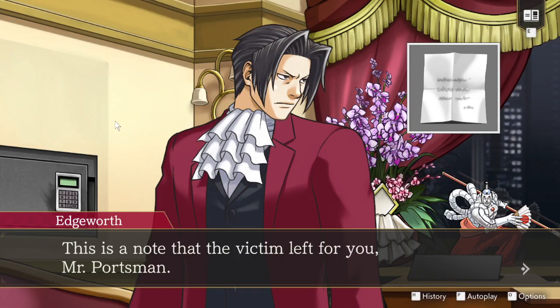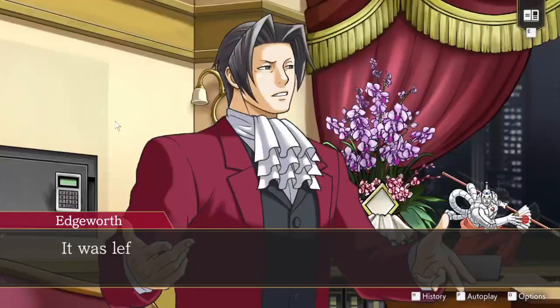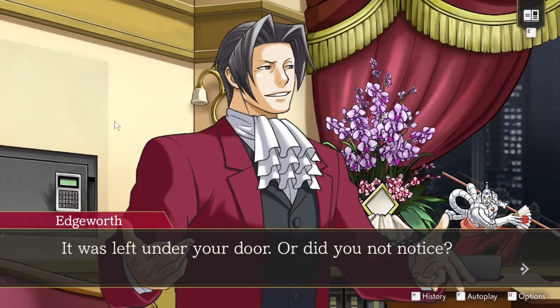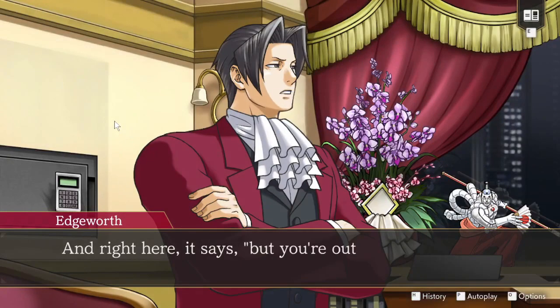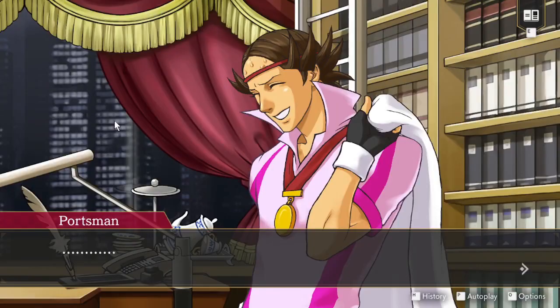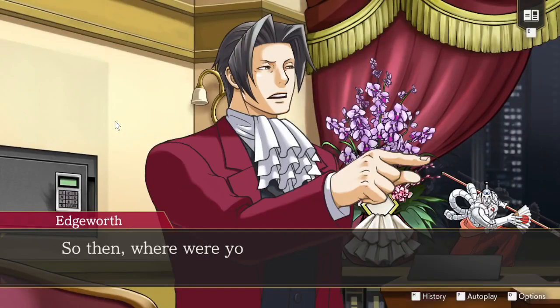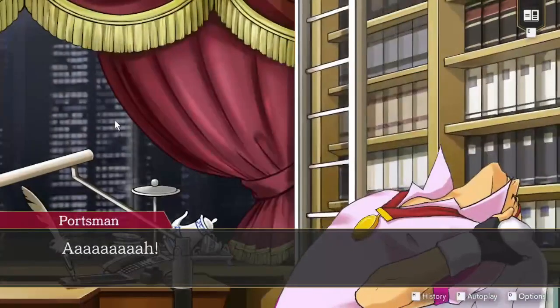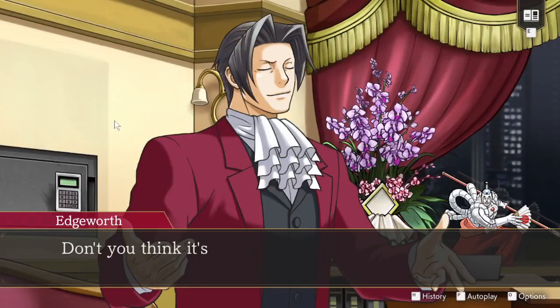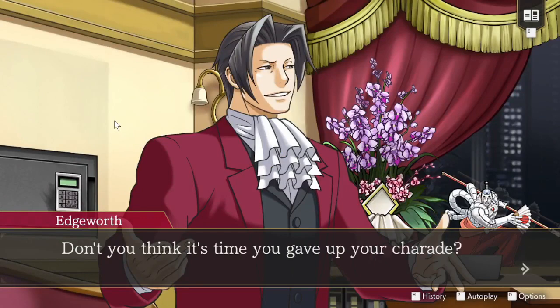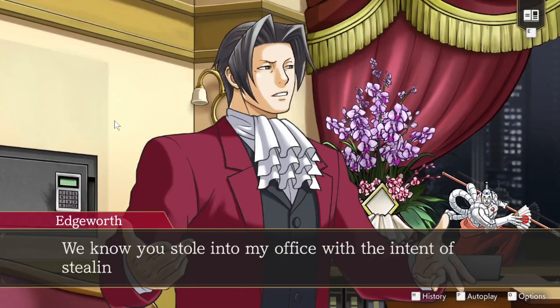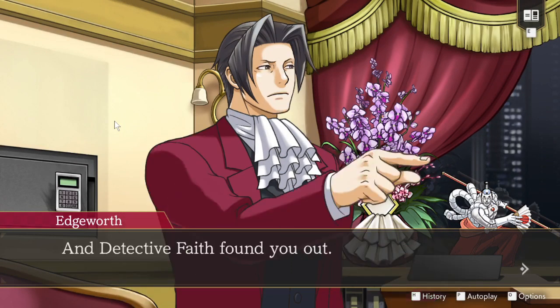There's another victim left for you, Mr. Postman. No, it was left under your door. Or did you not notice? And right here it says, sorry you're out. You were not in your room when the victim came to call on you. So then where were you? What were you doing? This is Postman's lie, isn't it, Jockey Postman? Don't you think it's time to give up your charade? We know you stole into my office with the intent of stealing something from me. And Detective Faye found you out.